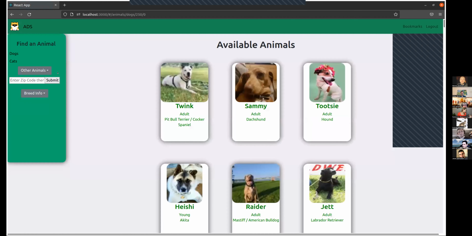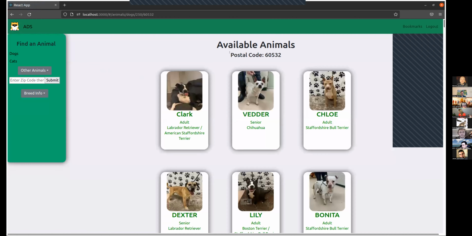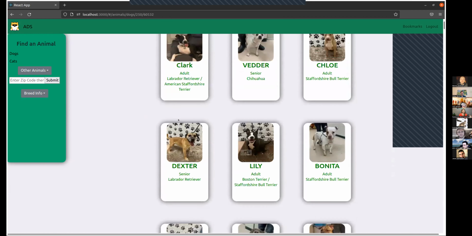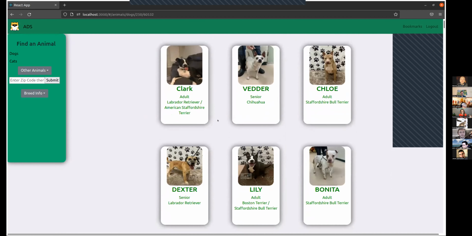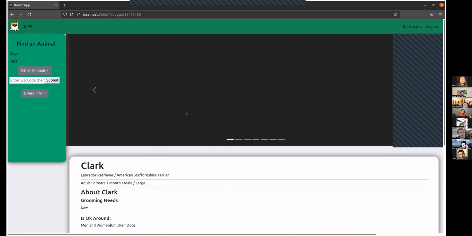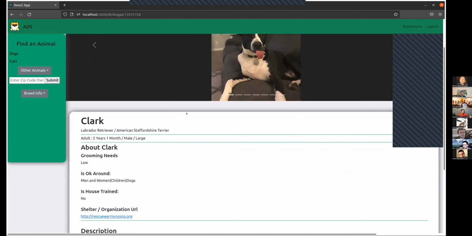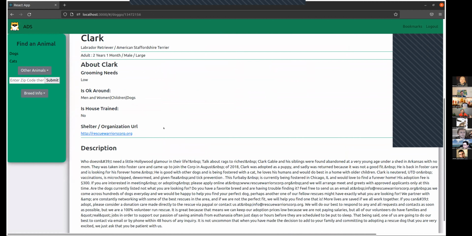So if you wanted to search more specifically, like in your area or some other area, you could input a zip code here. Hit submit and then click on dogs again. And then it shows you what postal code you're looking around. And so these are all dogs that are within, I think, a 25-mile radius of Lisle, Illinois. So these are all dogs near me. Click on one. And yeah, it shows this information for the website.